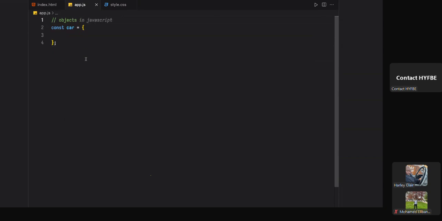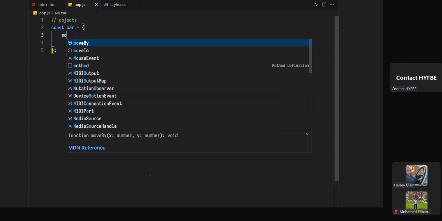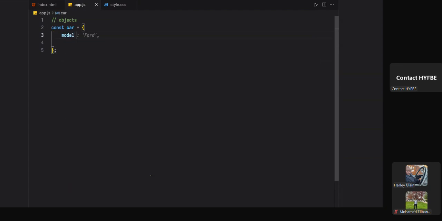And now here, the objects in JavaScript are key value, key value. What do I mean by key value? Well, I can here type model. So that will be the key, colon, and now I can give it a value. Notice here, the key and the value are separated by colon. And each key and value is separated from the other key and value by using comma. That's the syntax for an object in JavaScript.